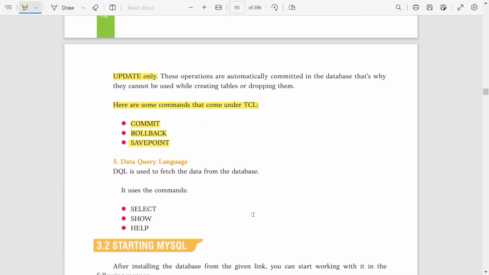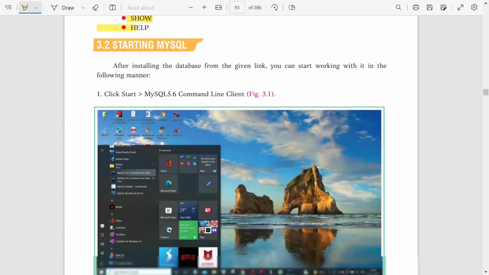Then comes the last one, DQL. This one we will write. It is used to fetch data from the database, and the commands are select, show and help. After that, starting MySQL, this part is not required.